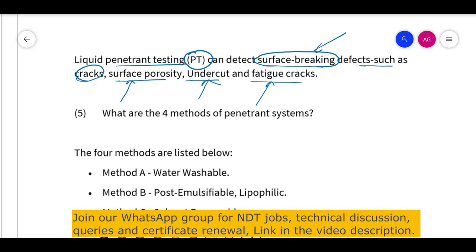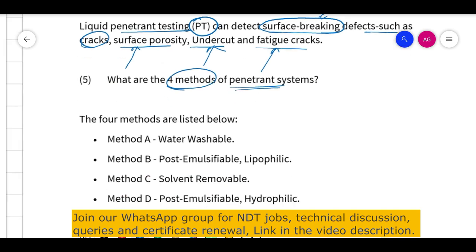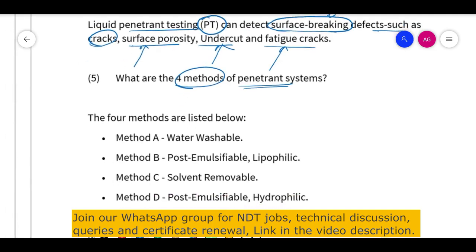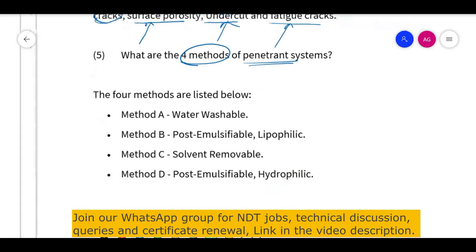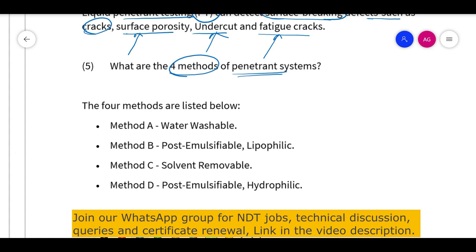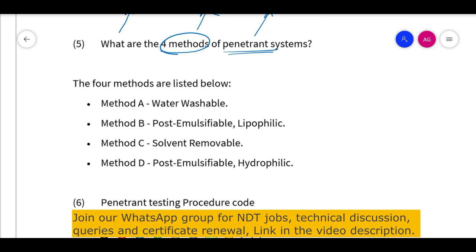After that, what are the four methods of the penetrating system? Here I talked about water washable, post-emulsified and solvent removable penetrating methods. If you talk about it according to the code, then the methods are divided into four different types.